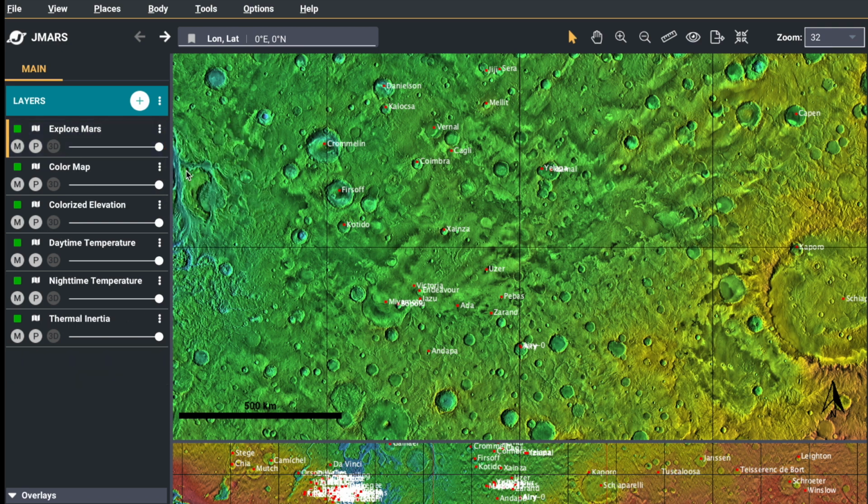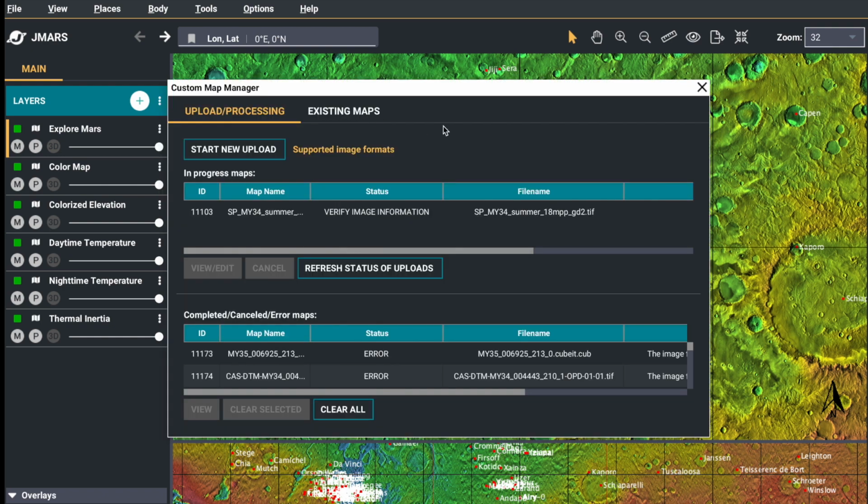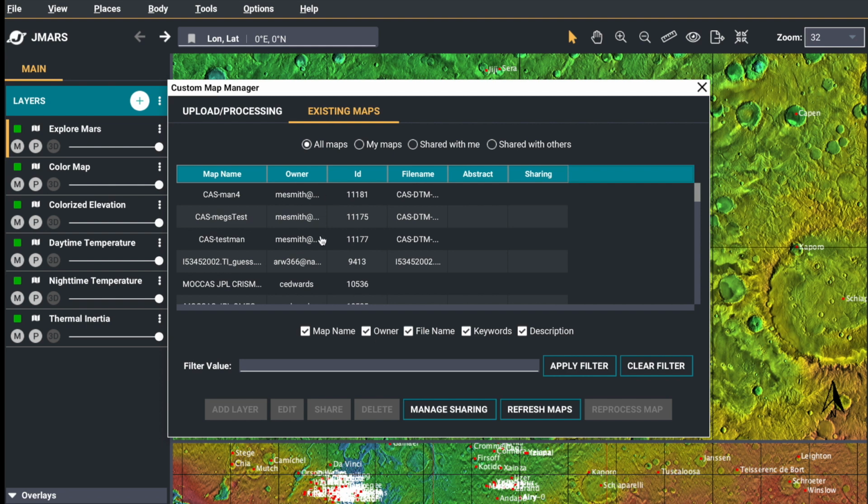I'm going to delete this with my shortcut and go to Custom Maps. So if you haven't seen the new Custom Map Manager, this is it. You have your upload processing in your existing tabs. This will be made into another video separately. And then if you go to existing, this is how you would add and share different maps. So like I said, this will be in its own video.